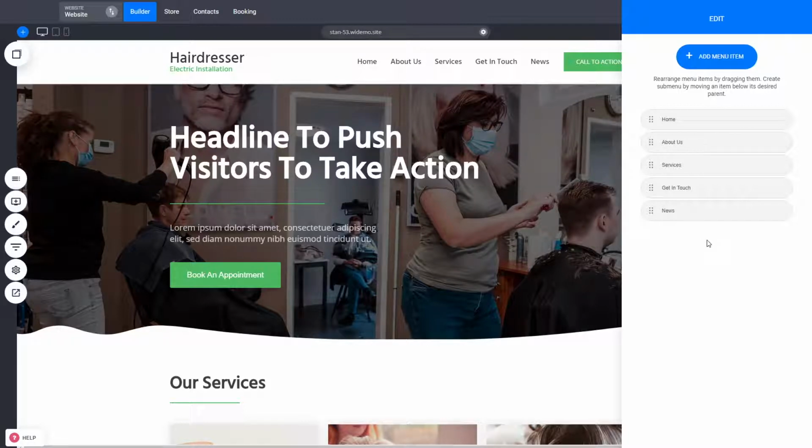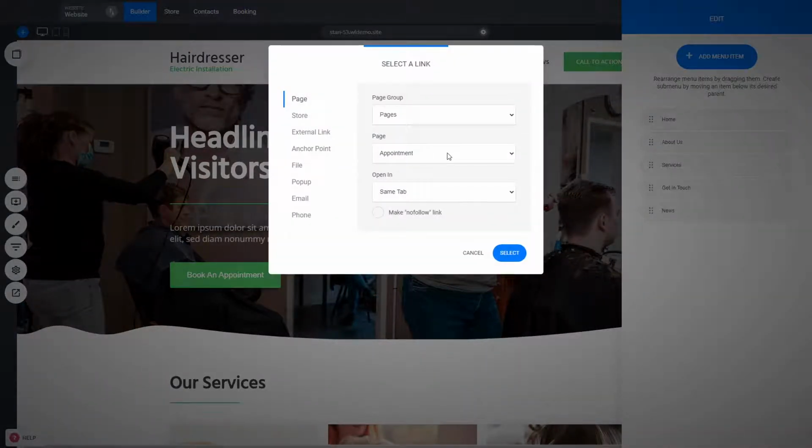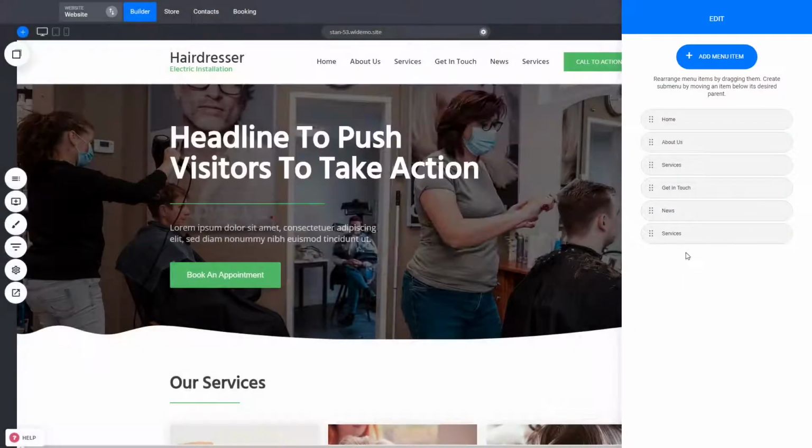So how do you do that? You could just add a new menu item, and just for the sake of the example, let's select the services as a destination. Let's go with service 1. So how do I make this one a submenu of this one?